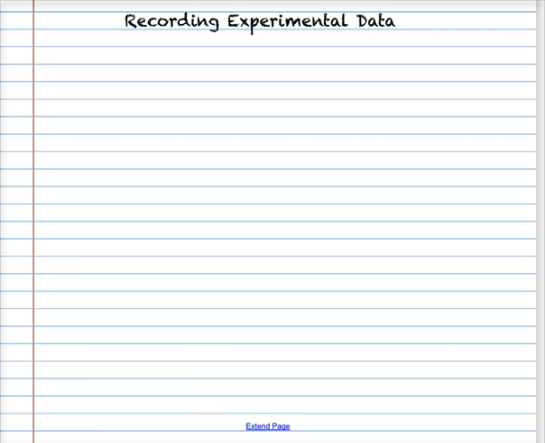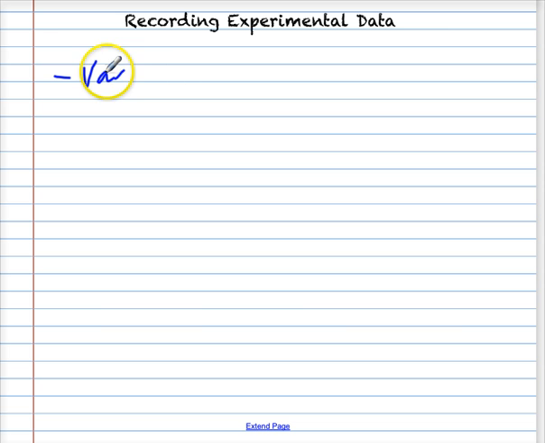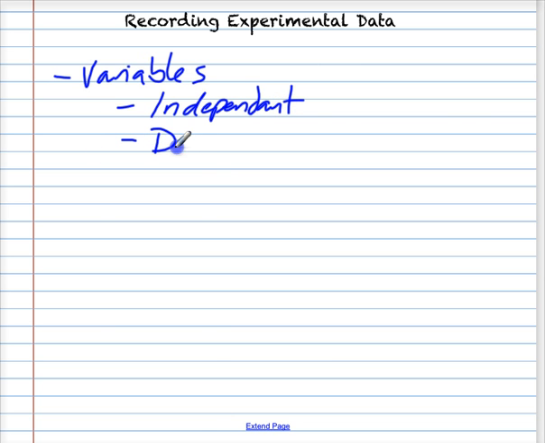We're going to firstly look at recording experimental data, which is something we'll do very often, and we need to get into the habit of recording experimental data in a very clear way. In experiments, we'll always have variables, and the two main variables are the independent variable and the dependent variable. And these are the two variables that we could also call the experimental variables.